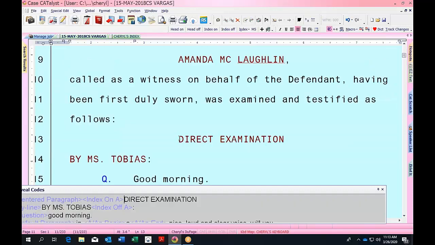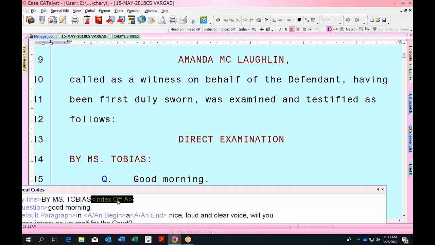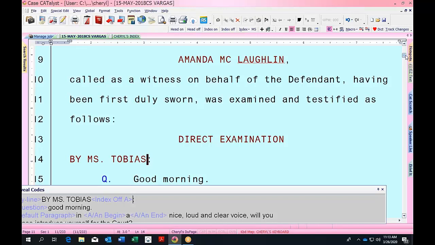So if you went back to the transcript here, in order to turn this on, I would do the command of F4, capital I, lowercase a. Where I want to turn it off here, index off, which you see right here, is F4, lowercase I, and the letter A. Once I run the index at the end of the transcript, anything that's in red is going to show up in that index that I just showed you here.